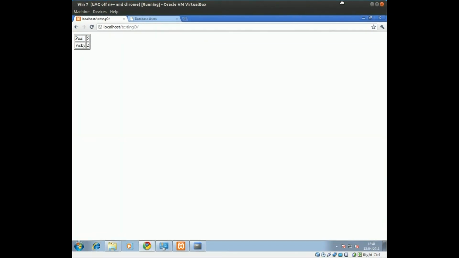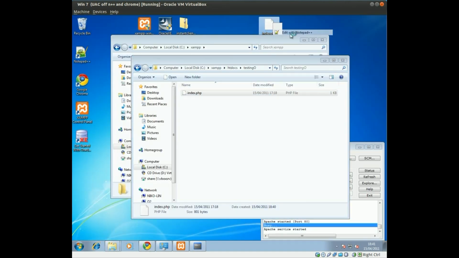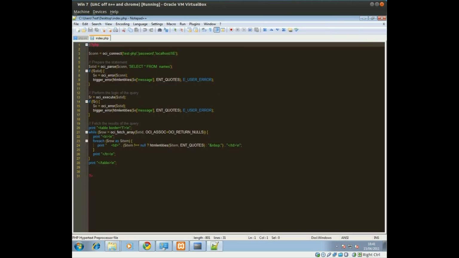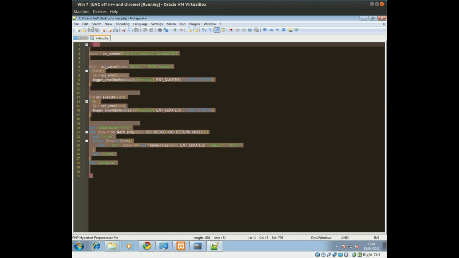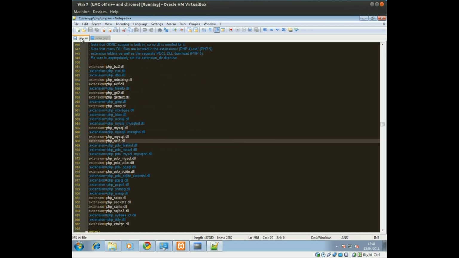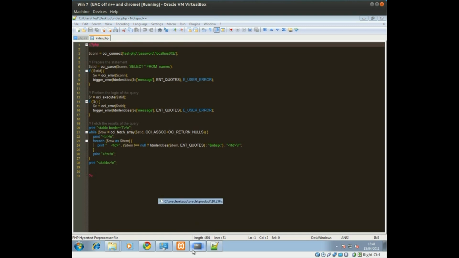If you don't believe me, if we just edit this, come on, notepad. As you can see here, this is the index.php I just copied into the web server now as it is, and all I'm doing is selecting all from names and printing them out. This code actually, as I said before, came from php.net, so it's not my code. Sue me.